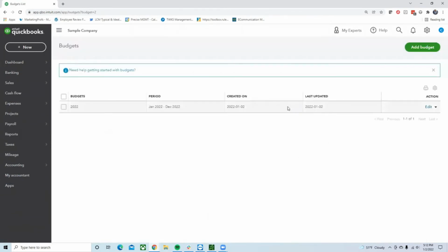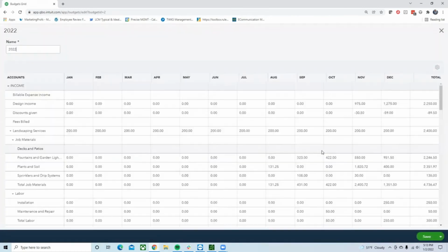If I actually click on that number, it'll bring me back to my budget. I can click on edit. It'll bring me back to my budget. If I don't like anything, I can change anything for my budget, right? I'm using this as a tool.